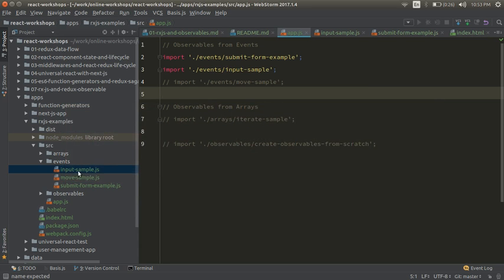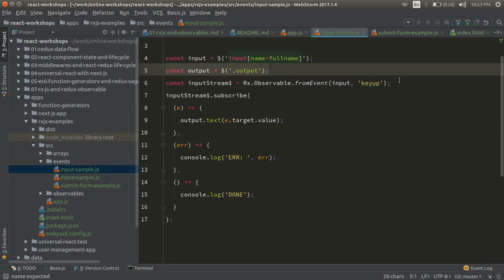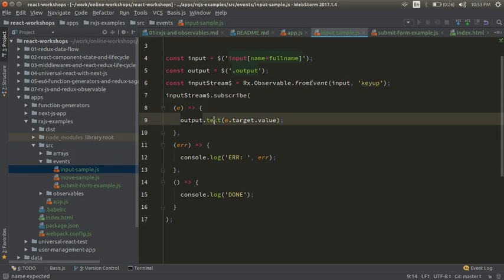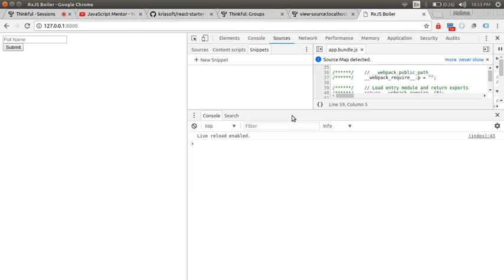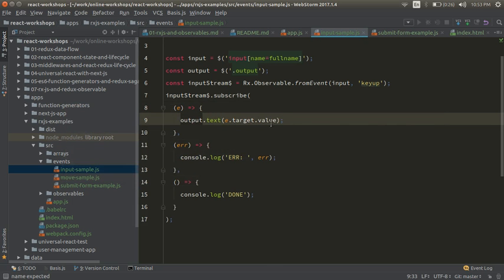So what I have done in my example is this. I just used the same thing that we did here. I have used this output.text. So if I just do something like this and submit my form, both of those events are being called. The next example is move sample.